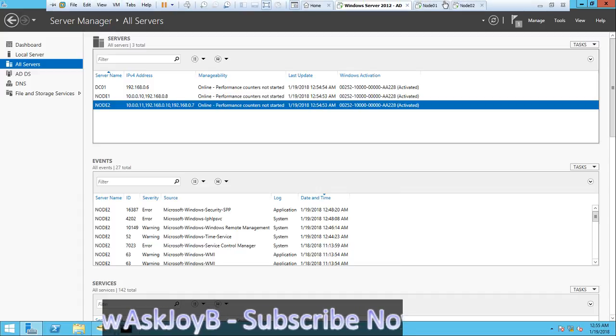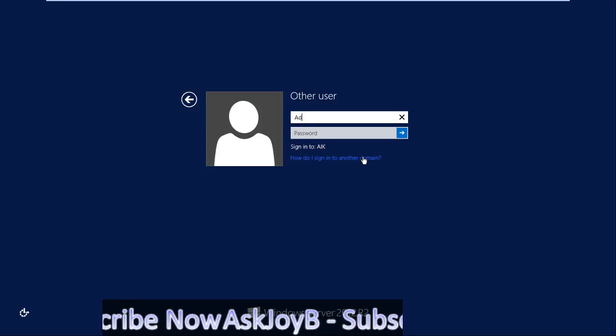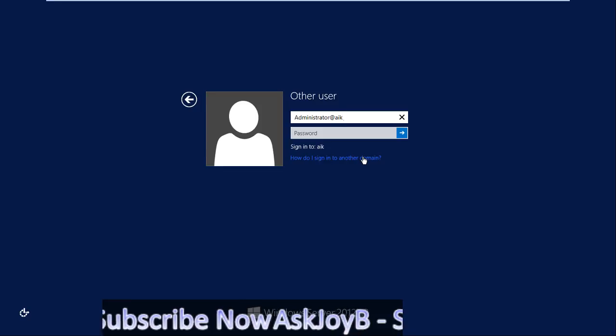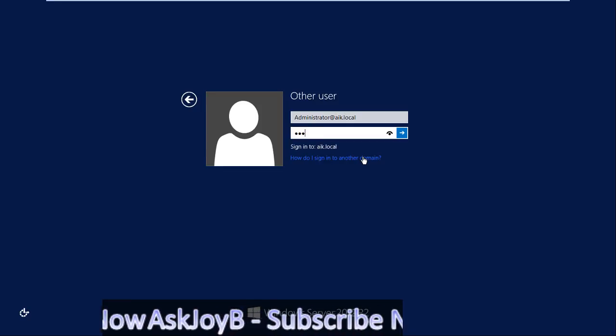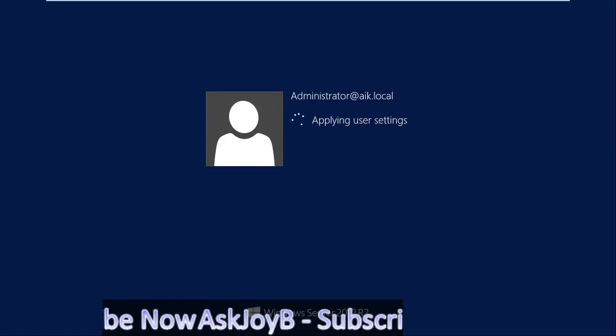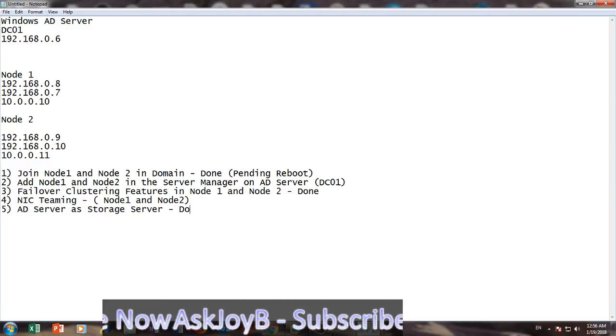For that I need to go to node 2 here, and I will hit Control Alt Del, and this time again we will be switching and logging in with the administrator ID, at aik.local. Okay, and I will give the password and hit enter. After that we can create the NIC teaming with the help of PowerShell. This is the last step which we are doing, and after that we will be jumping to the next steps tomorrow, because this task is complete.